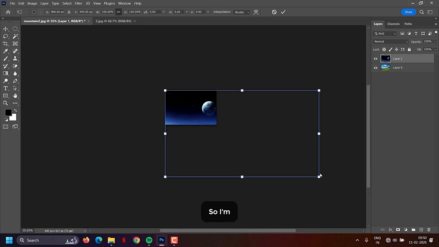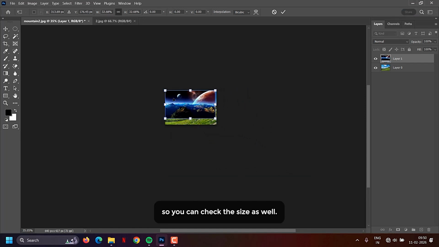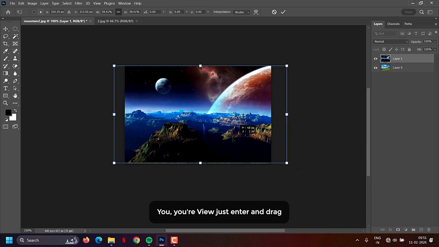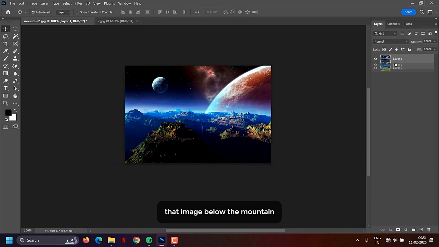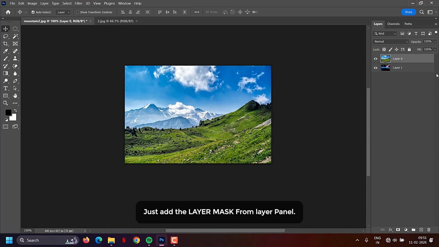I am transforming the image like so, so you can check the size as per your requirement. Just press Enter and drag that image below the mountain image there. Now just add the layer mask from the layer panel.